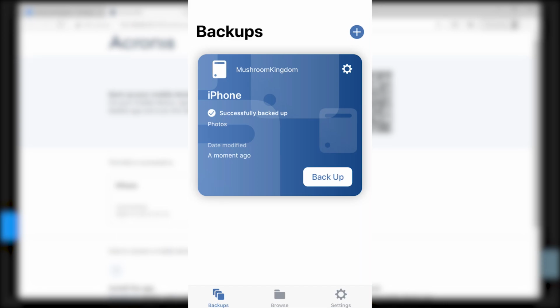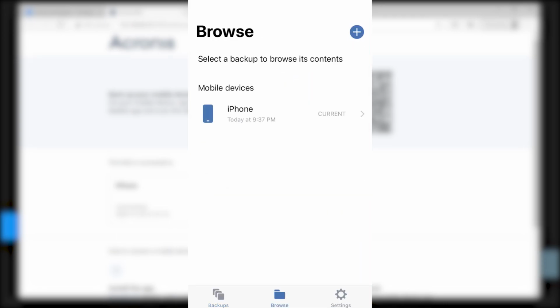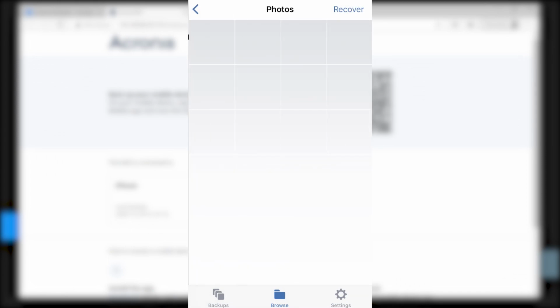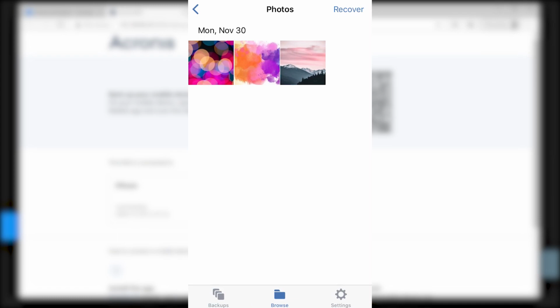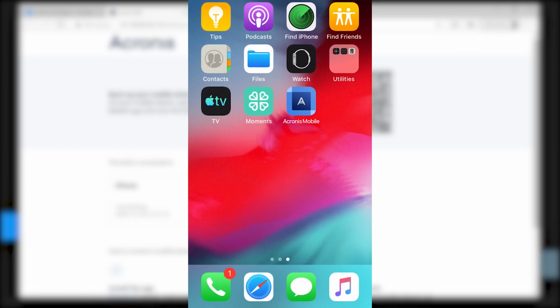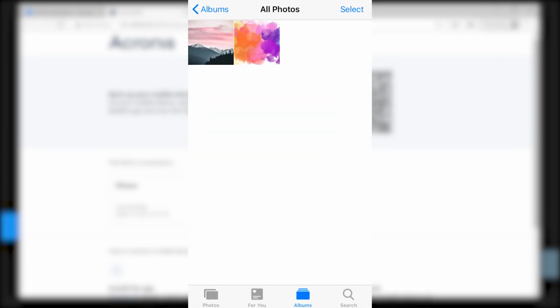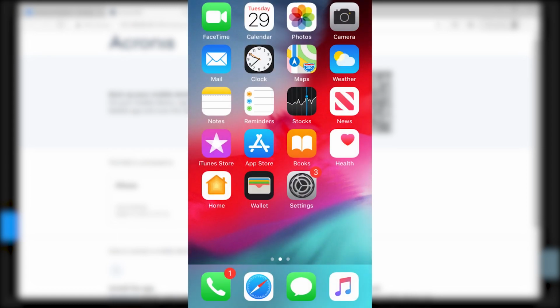We can now hit the browse button on the bottom of the page, click iPhone. We can see our NAS, the name of it, and our photos. If we click in here, we can see all the photos that we have, and we can recover any one of these. So as a demonstration, we'll go over to our photos. Let's delete this one here. Delete immediately. So now we have only 2 photos.